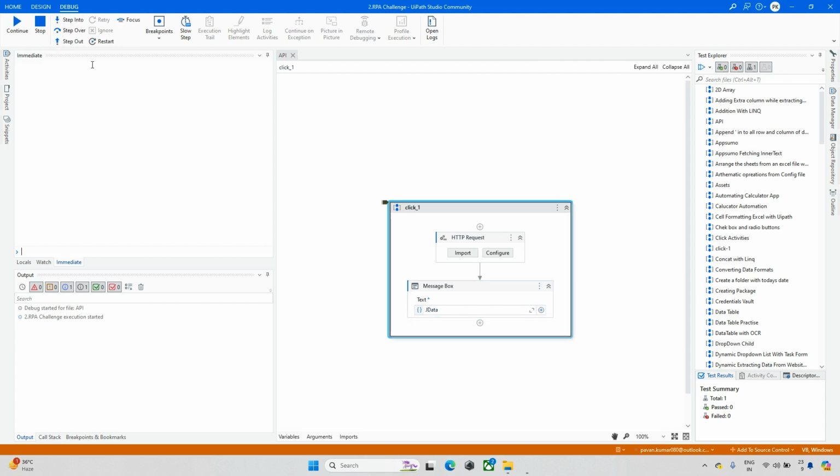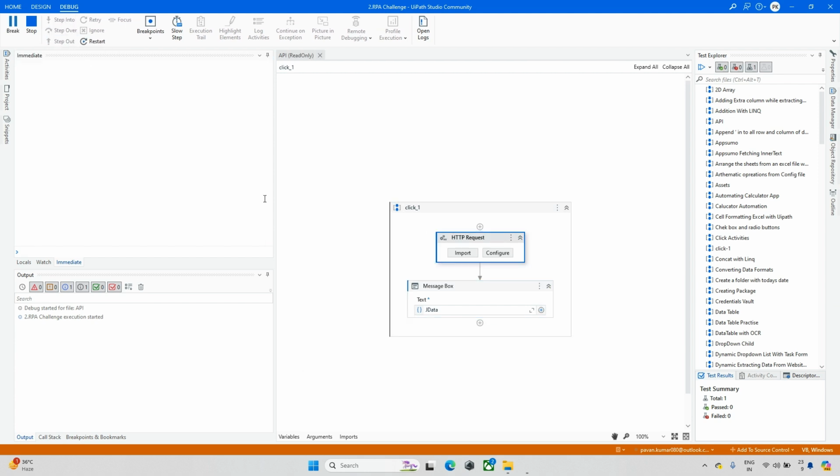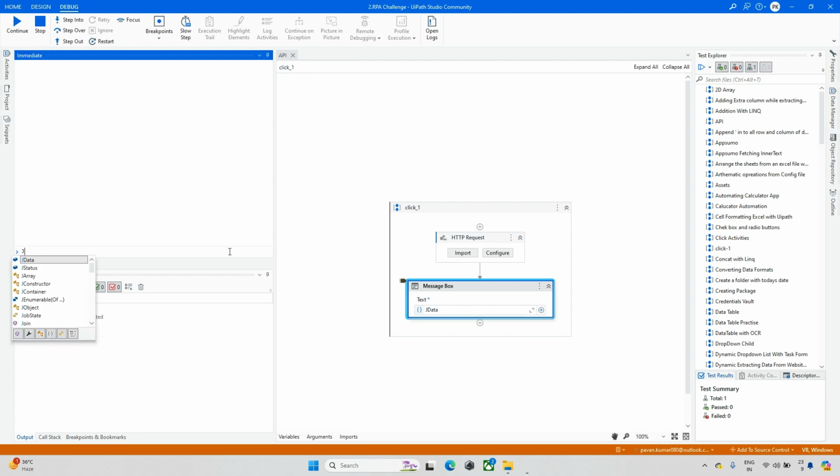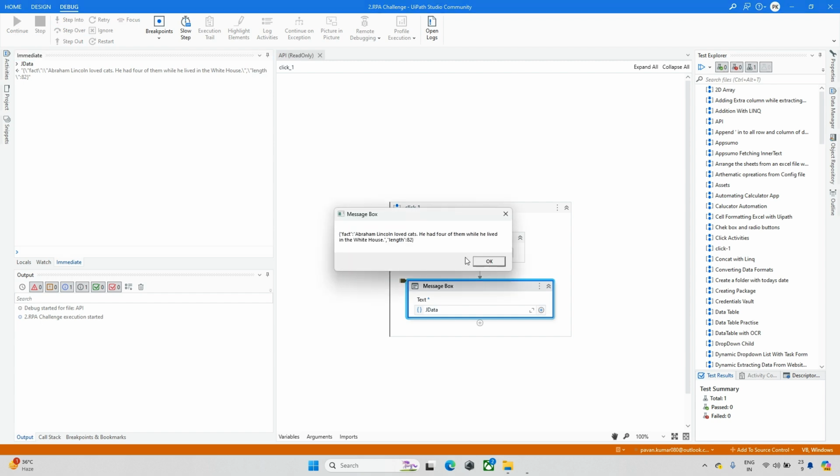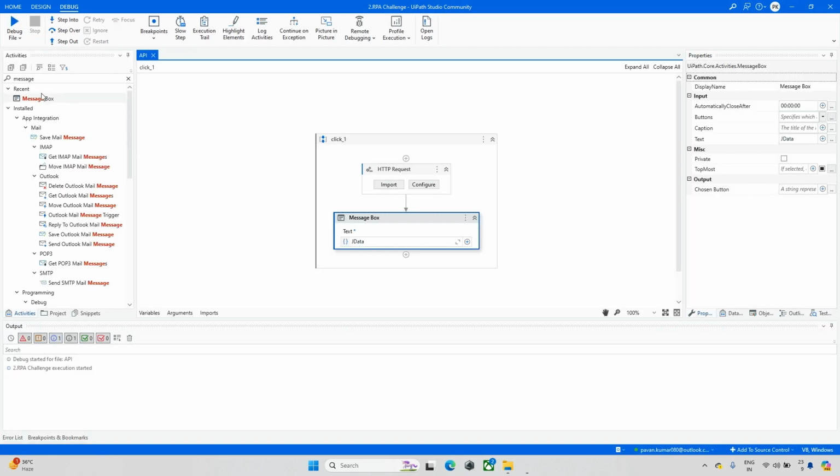Okay, let me clear this data. Now I will check my variable, which is called J data. In this J data, you can see this is the format we got. For example, if I want to get this fact data or the length data, I cannot get it directly. For that purpose, we need to use one more activity, which we call deserialize. So let me take this deserialize activity.